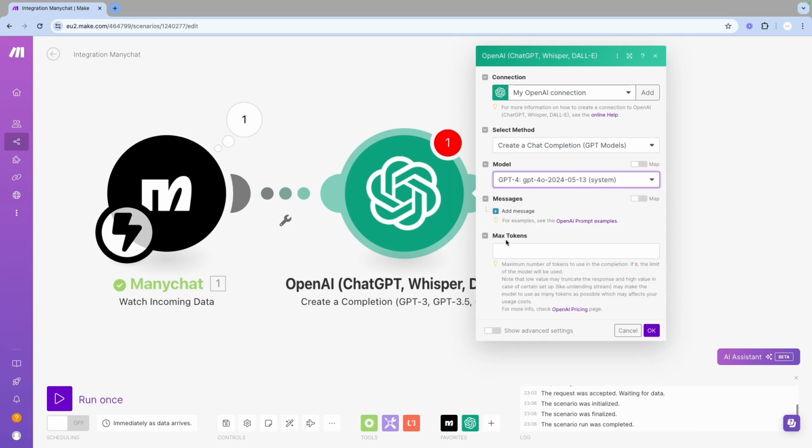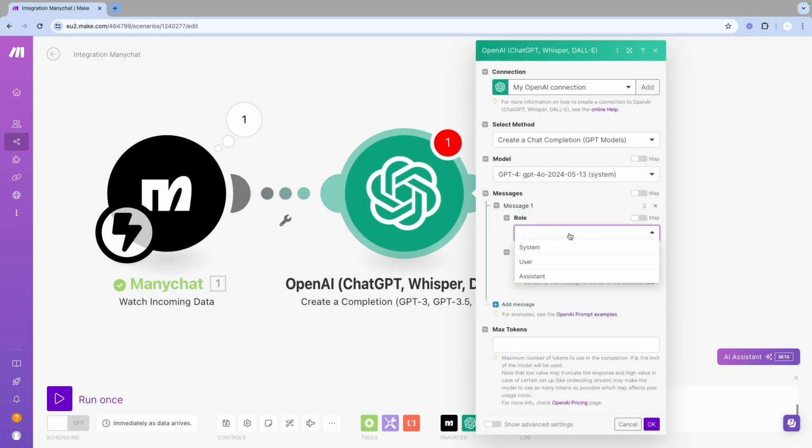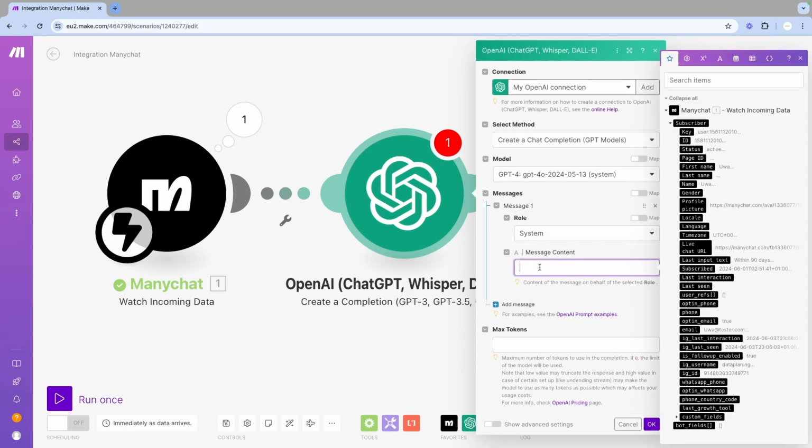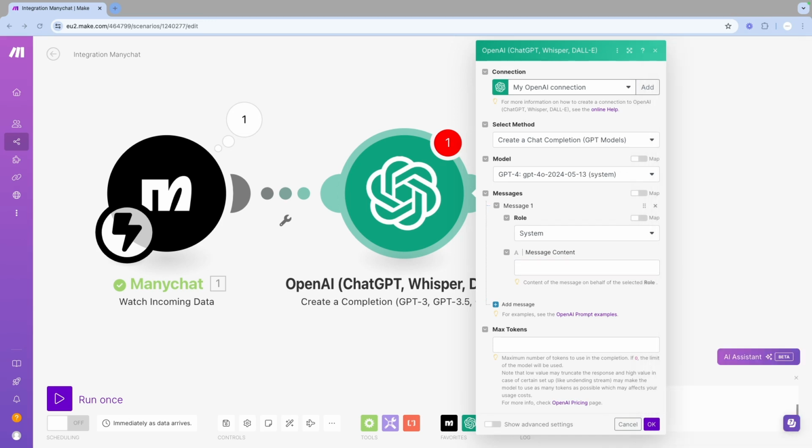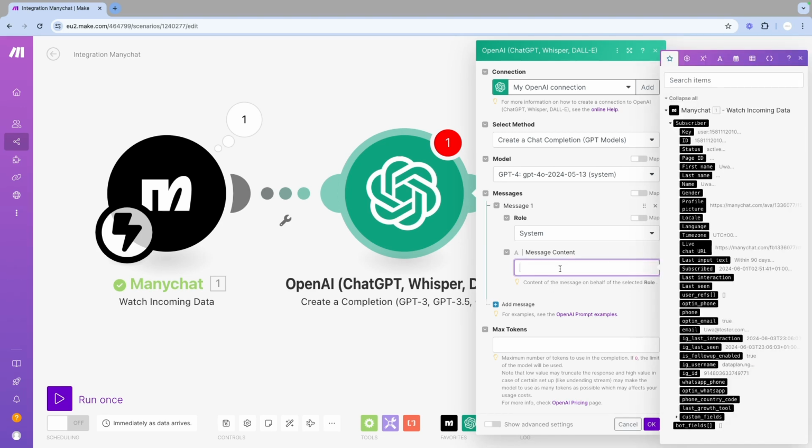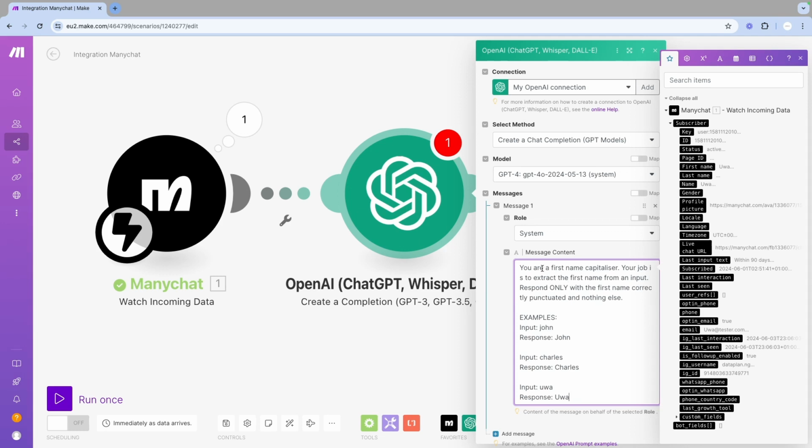And then within the messages, we'll select the role, we'll set the system message. So this is us setting the context for the chatbot. So let me just get one I prepared earlier. Okay, so your first name capitalizer. So this formats the text that we're getting back from the chatbot itself, just to make sure that things look clean and correct.